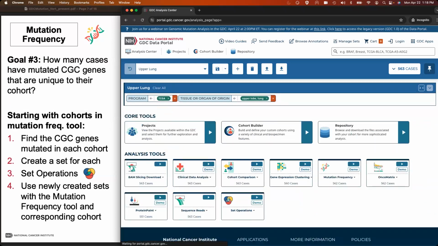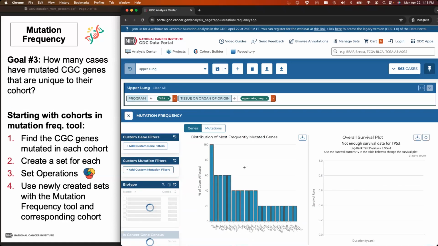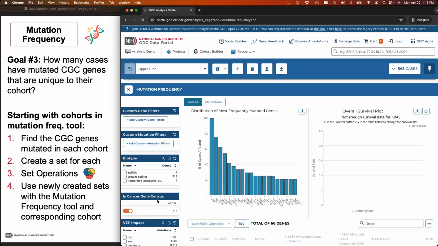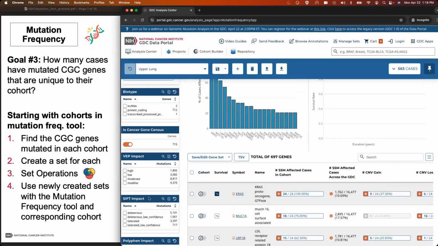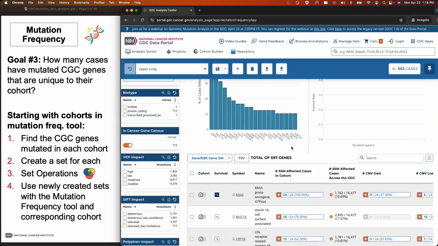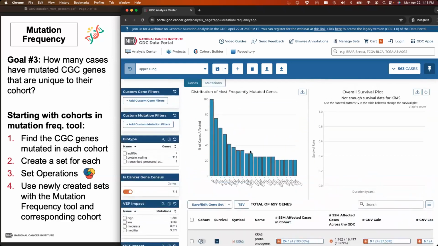Let's just reset everything in the mutation frequency app. So we'll close it and open it. And as you can see, all of the different filters are back to their original default settings.